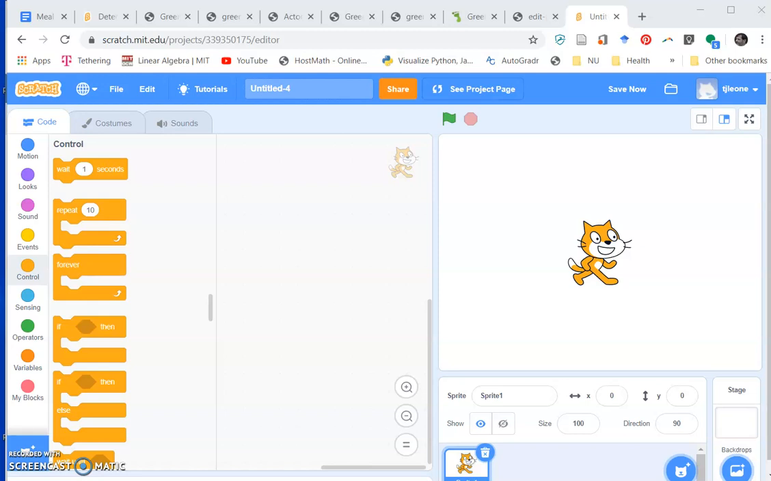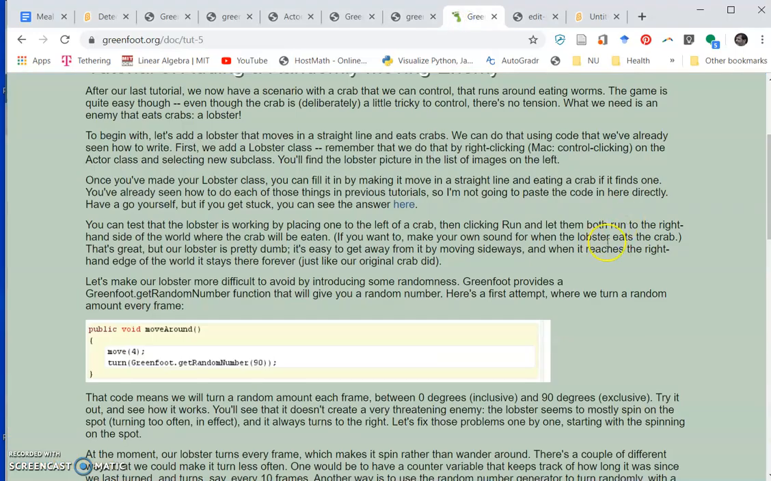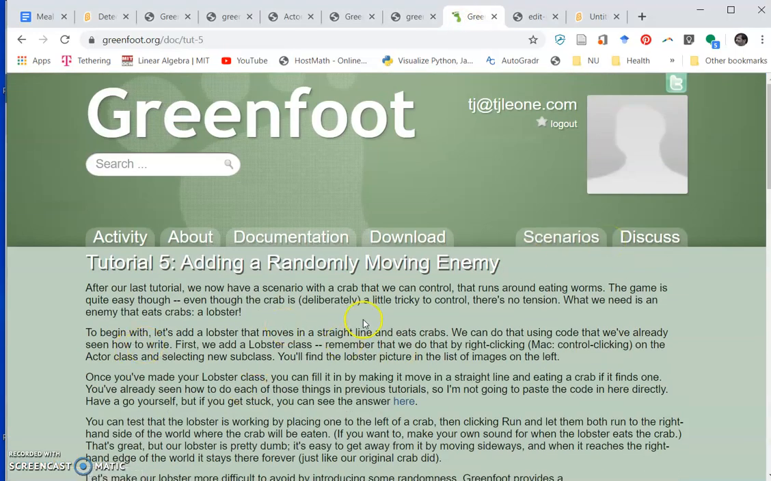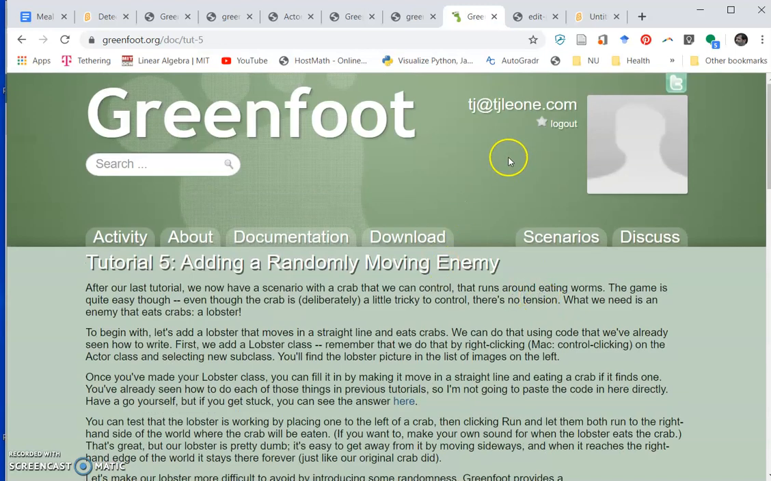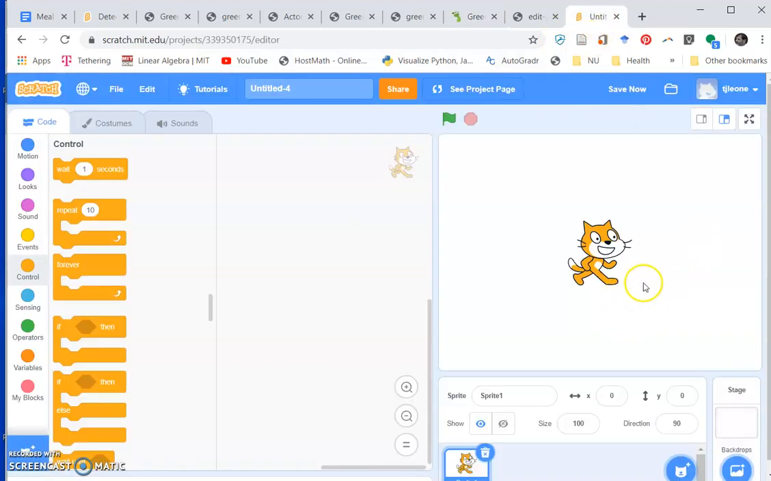Okay, so in this video I'm going to actually start with one of the Greenfoot tutorials, the one on the randomly moving enemy, and we'll look at how to implement that random motion in Scratch, and I think that'll help with understanding both what's going on in the Greenfoot Java world and also in the Scratch world.